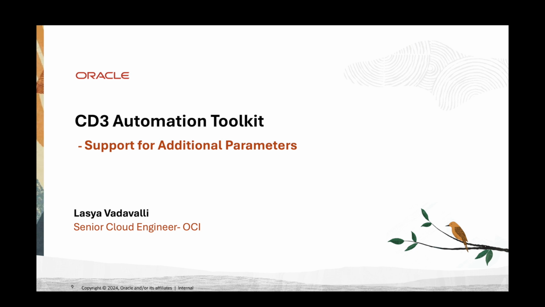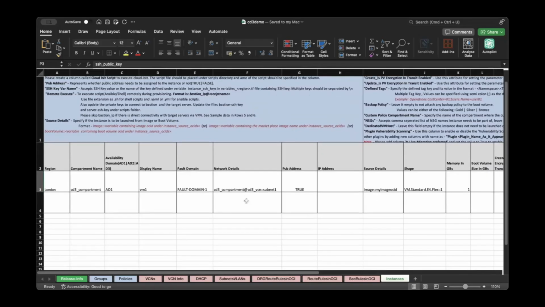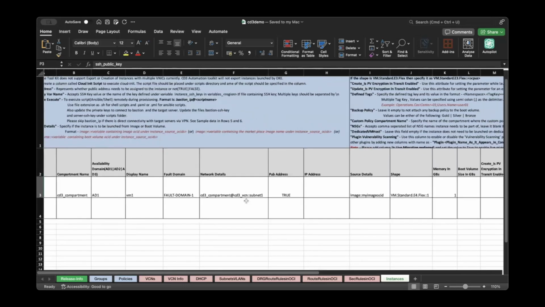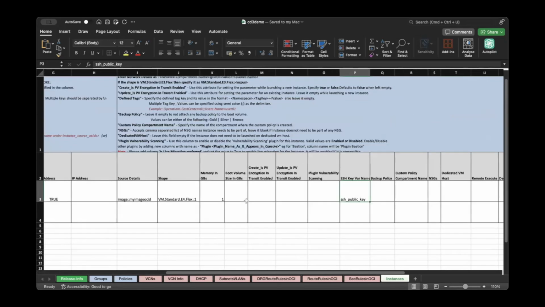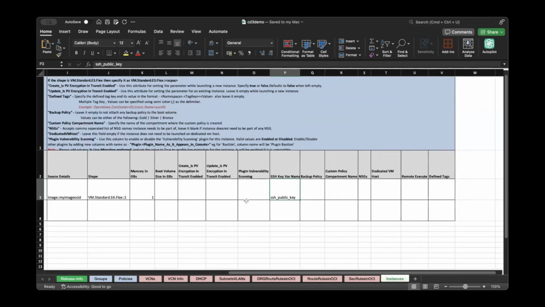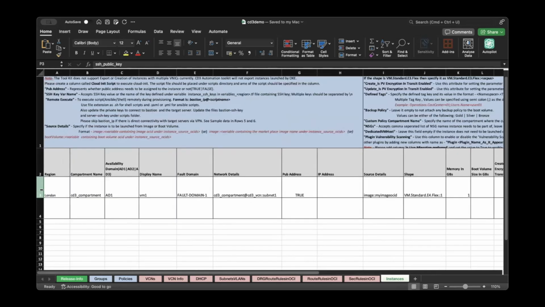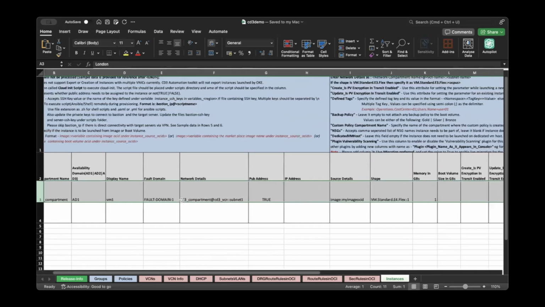In this video, we will see how to add additional parameters when creating resources in the CD3 Excel template. So this is my Excel template. I'm trying to create an instance in OCI. These are the parameters you get for instance in the Excel templates by default. The template covers all the required and a few optional parameters as well. I have added all the required details already.